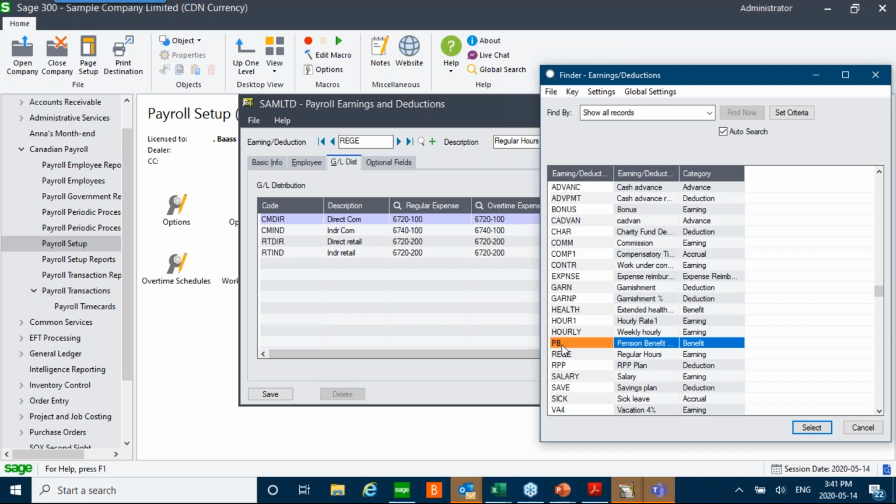Pensions, and anyone who's on the call who does pensions, an RPP plan, they know that yearly they might have pension adjustments, which we could also do in the Sage 300. We can adjust the payroll. And of course, the accruals.